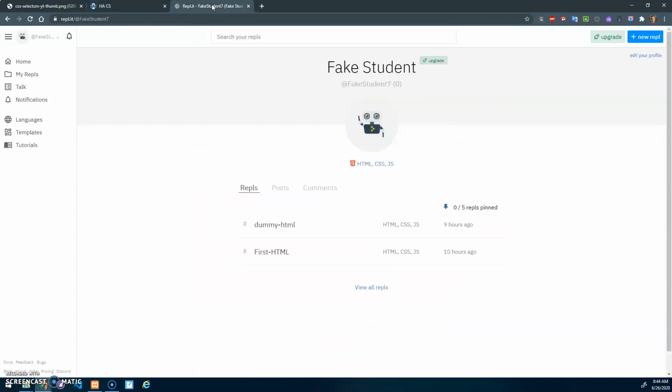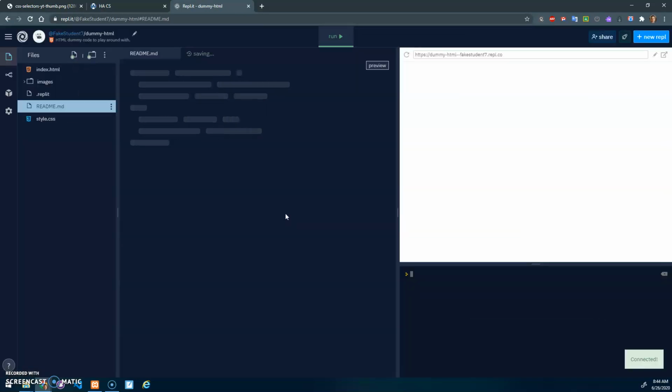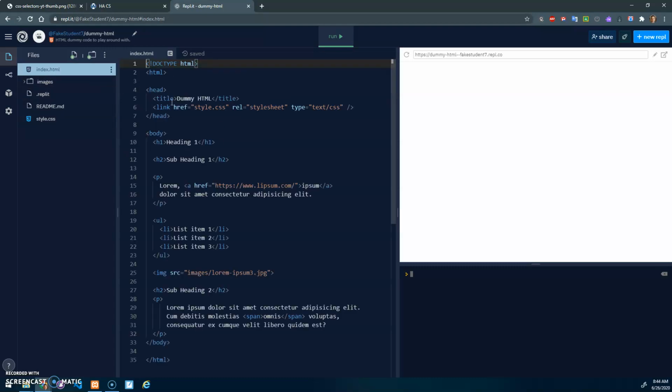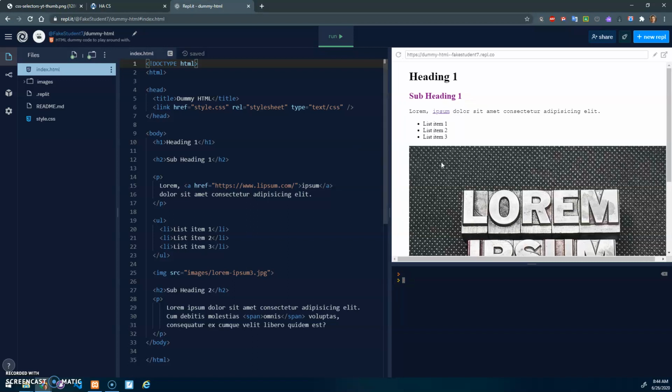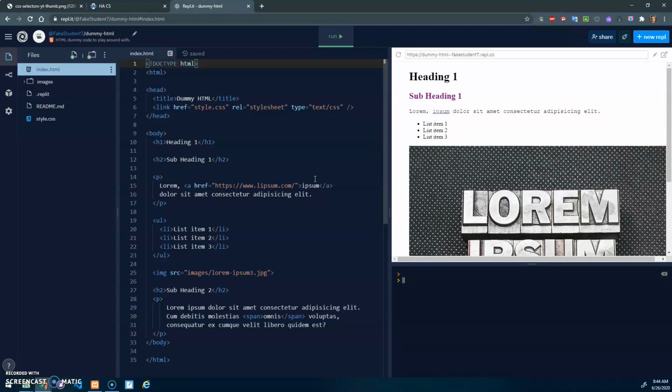Okay. To do that, I've logged into Replit here with my fake student account, and I'm just going to work with my dummy HTML project. So we'll click that and open it up. Okay, and I go to my index.html. Remember, we've got all this stuff here. Let's hit run. And sure, we've got this. Headings. Oh yeah, I made stuff purple. Awesome.